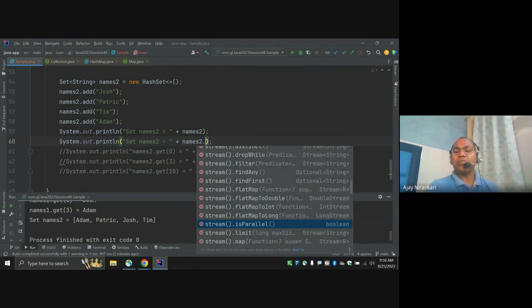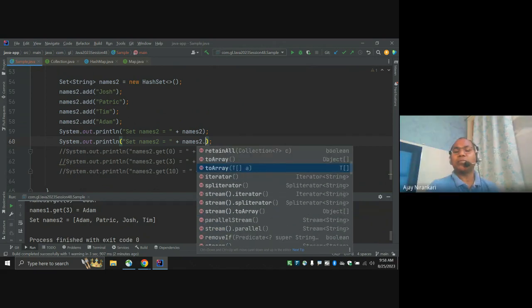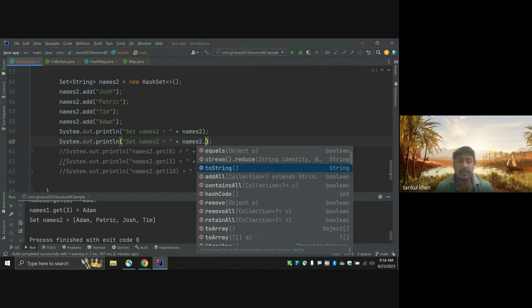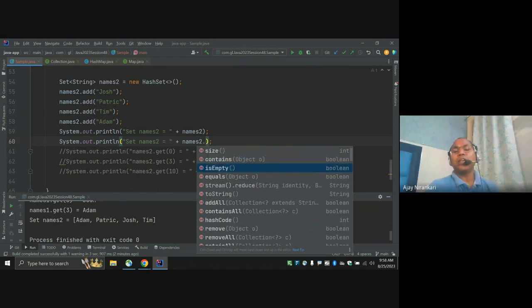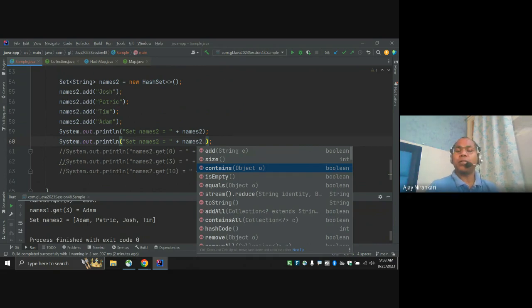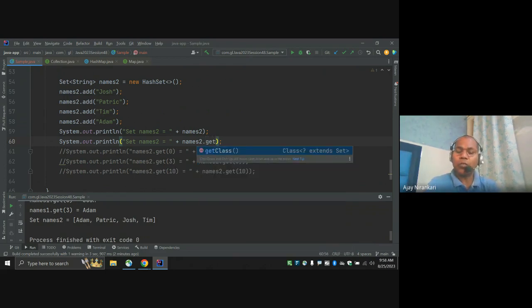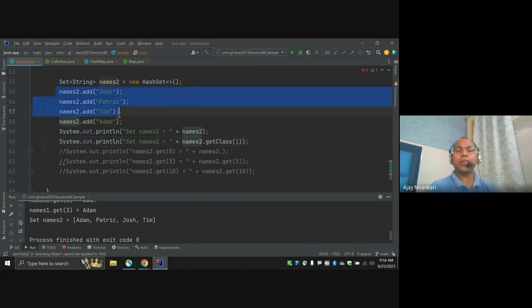Last time we discussed the map, right? Here you again have to use the stream, or you have multiple options. But you cannot directly get an element. You cannot say get 0 or 1, because this is not indexing. This is not implemented like this.